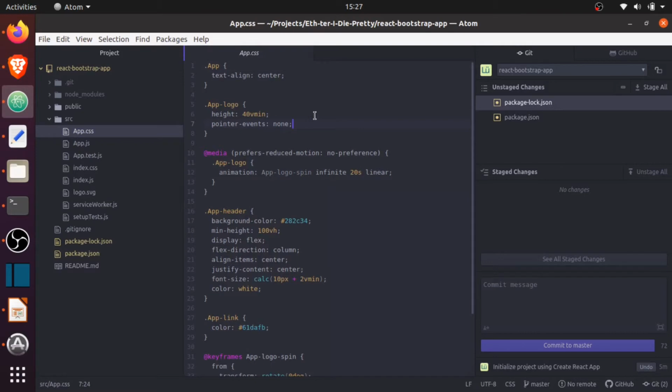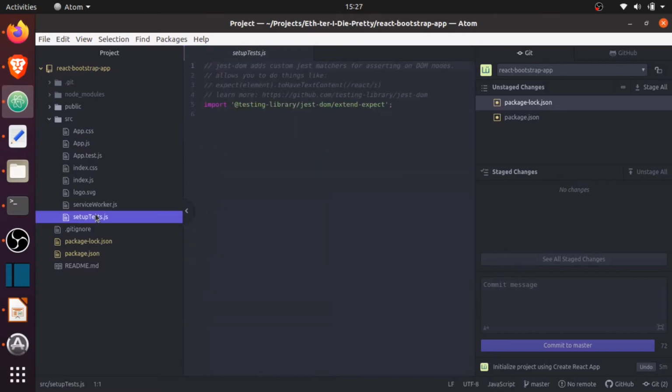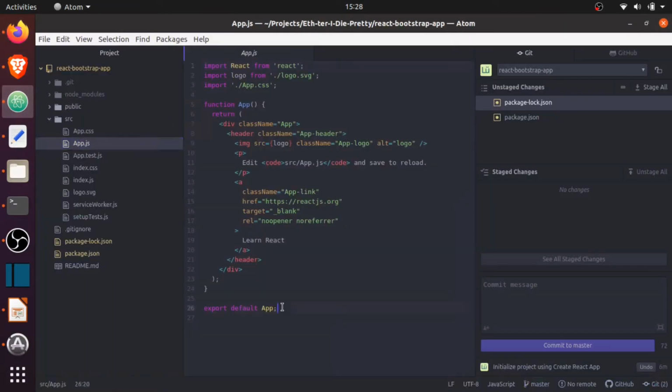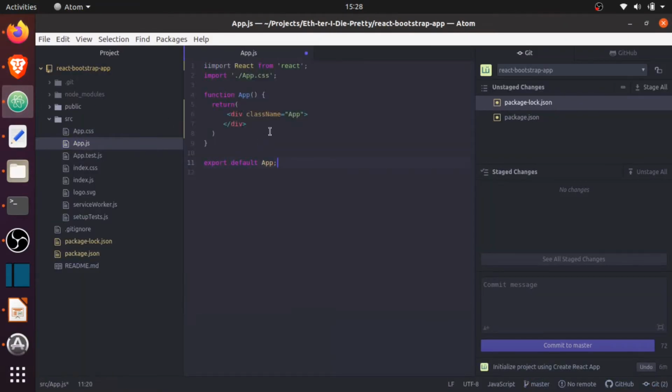So I've done the create React Bootstrap app, and all I'm trying to do is get pretty much a hello world working. This just did not work for me.